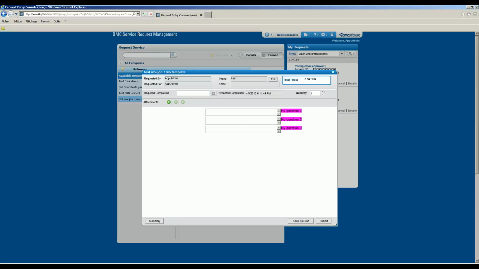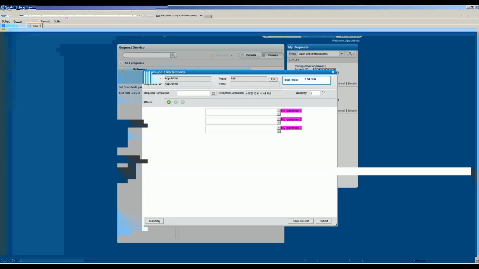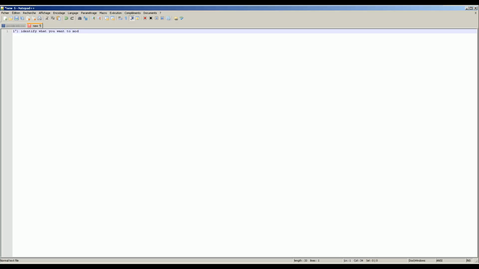So I will try to do a summary of what you need to do. So first one is to identify what you want to change, to modify. For this one, my tool of choice is Firefox and Firebug. Firebug is a module for Firefox, and it's free. So this is the first step.